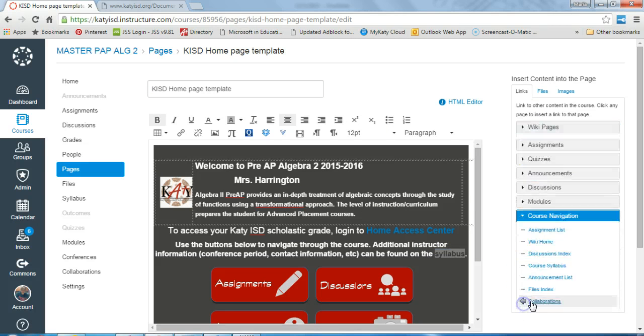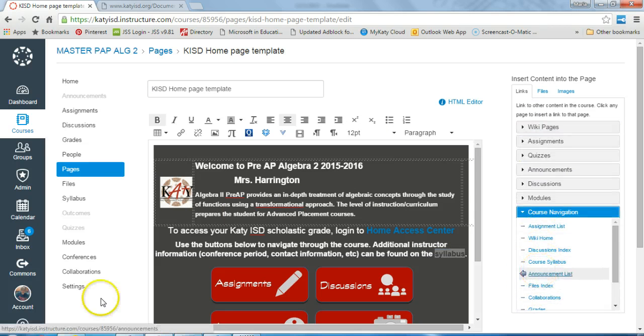One other thing before I continue is that I wrote a description right here. Use the buttons below to navigate through the course. Additional instructor information, conference period, contact information, etc. can be found on the syllabus. Yes, I do have a syllabus button, but it's always a good idea to have more than one way to get to something if it's critical or important information. So I am actually going to make that word syllabus a link just like I did the button.